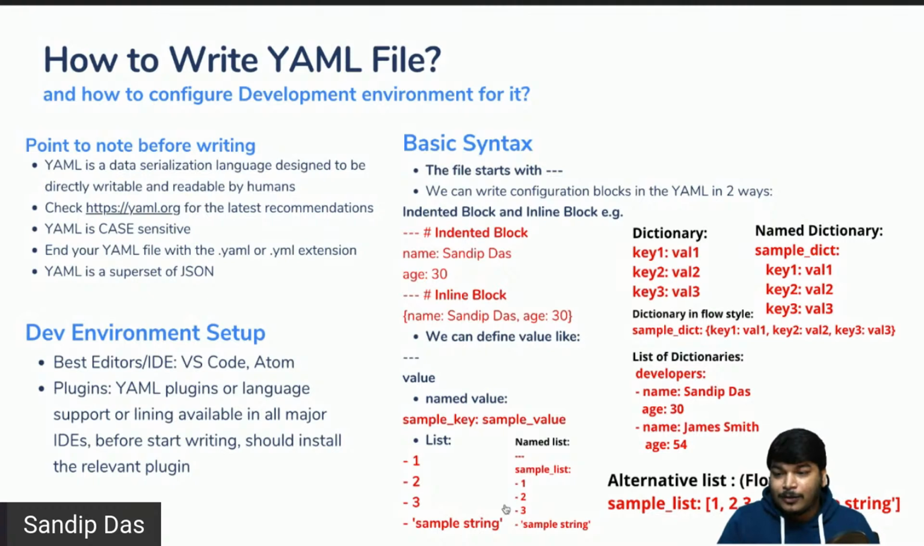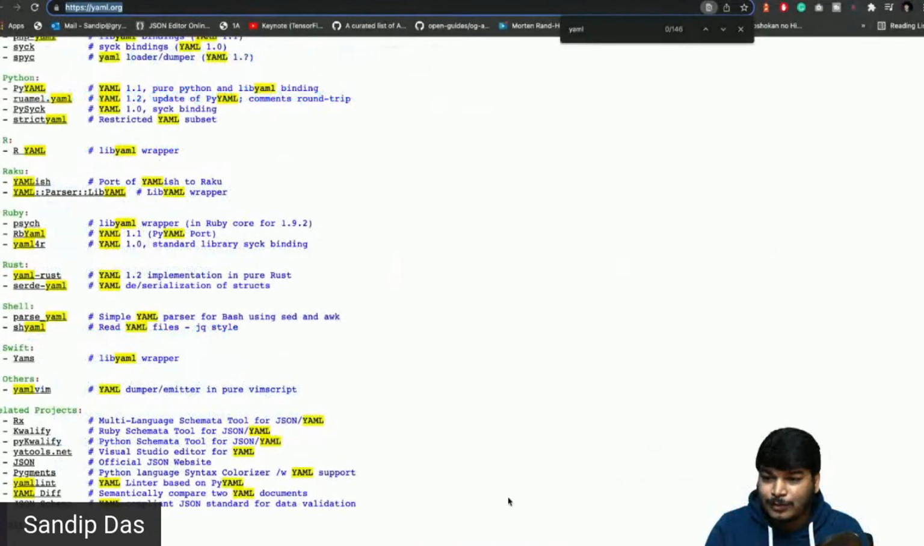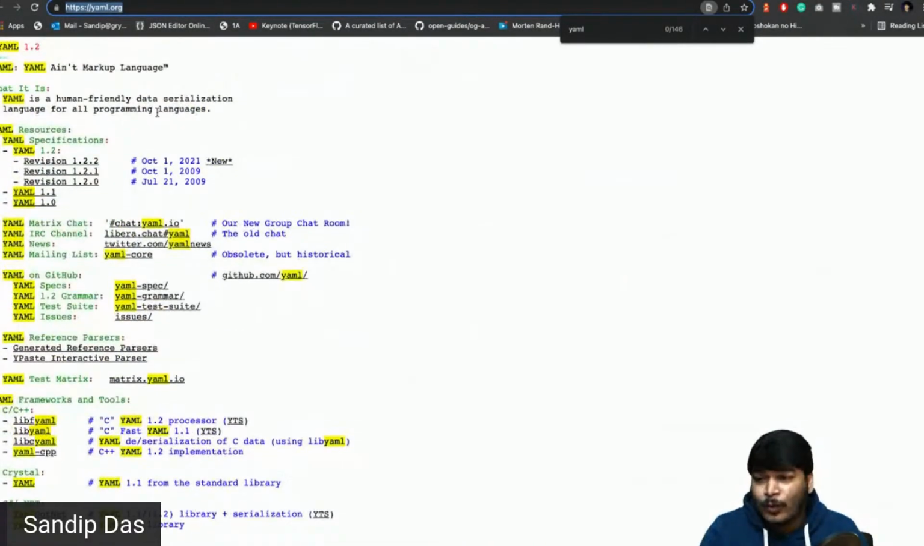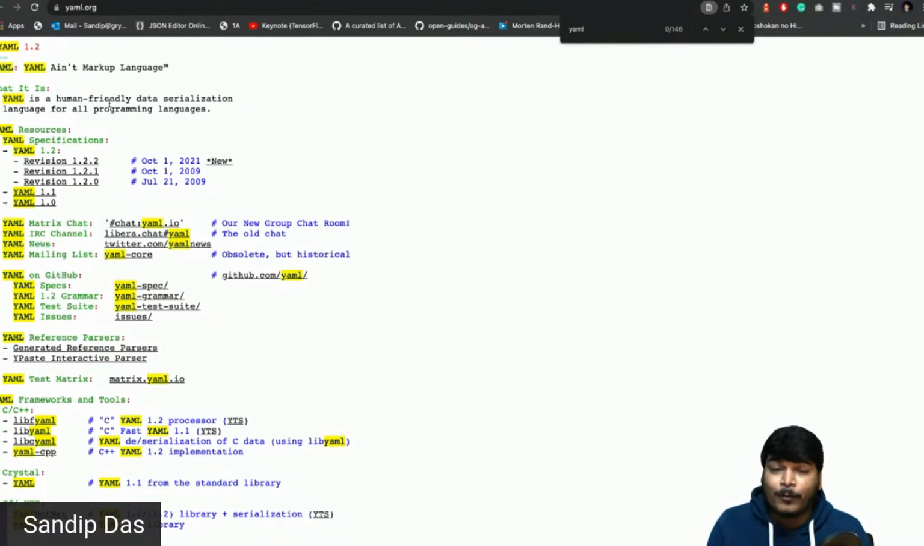I already showed you the YAML.org site. That site holds the latest configuration, latest build practices, and latest libraries list. Let me show you again so that you can refer to it. If you go to YAML.org, you'll see the full form, YAML Ain't Markup Language. Their definition itself: YAML is the human-friendly data serialization language for all programming languages.